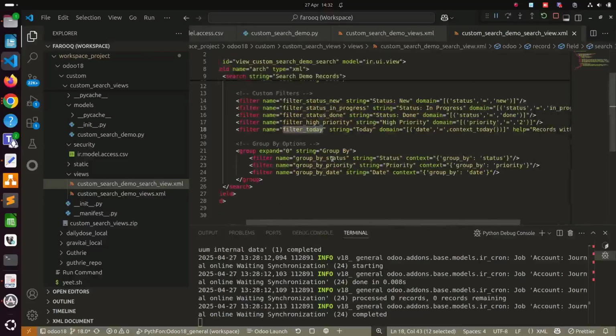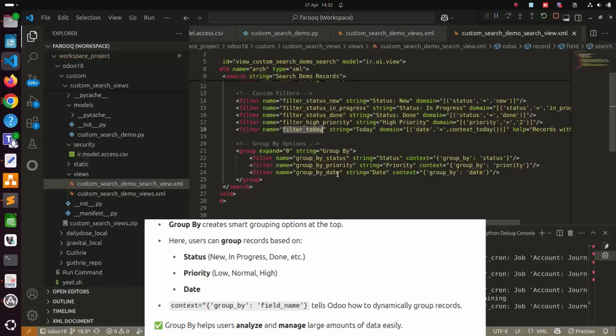And then group by options here. I also have added group by options. So first, group by status, group by priority, group by date. Here users can group records based on status, new, in progress, done, etc. Priority, low and high. And group by create date gives smart grouping options at the top. Group by helps users analyze and manage large amounts of data easily.